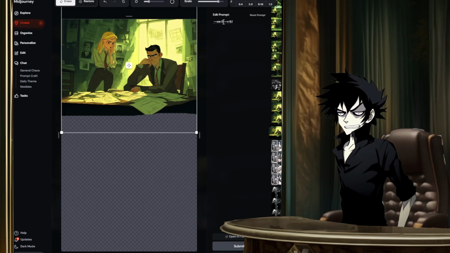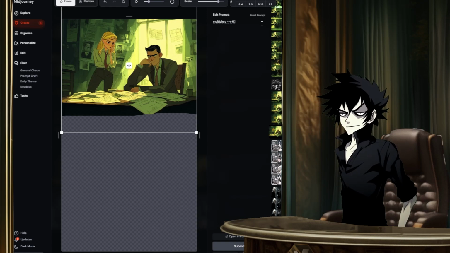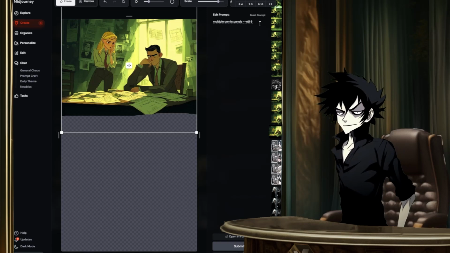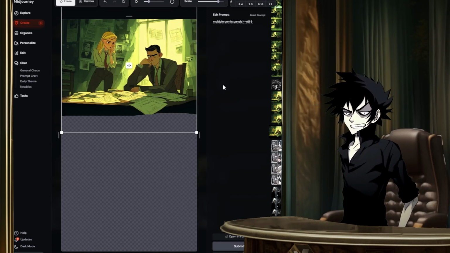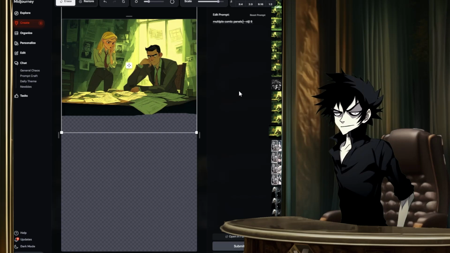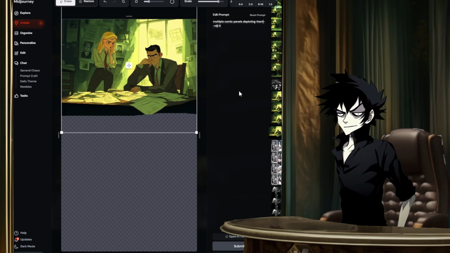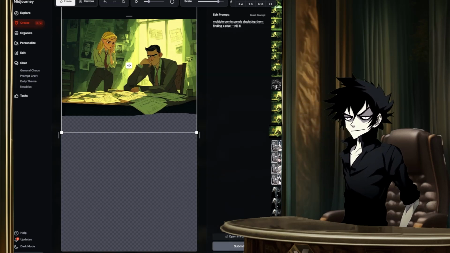and get rid of the character reference as well. And we just write multiple comic panels and then switch this to an EG6. And we just say what we want them to do now for the rest of this shot. So we could say multiple comic panels depicting them finding a clue. And we'll see what this does.